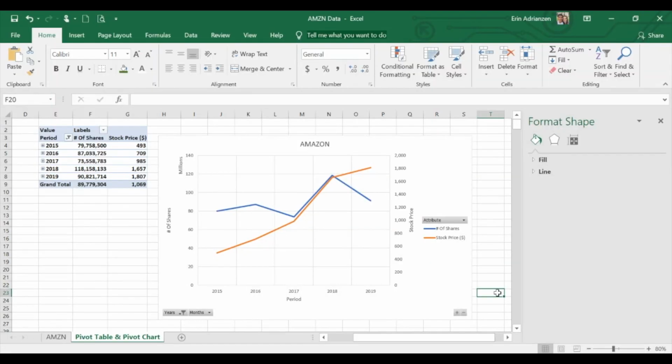This is it, guys. Now you can share this beautiful chart with your boss, okay?